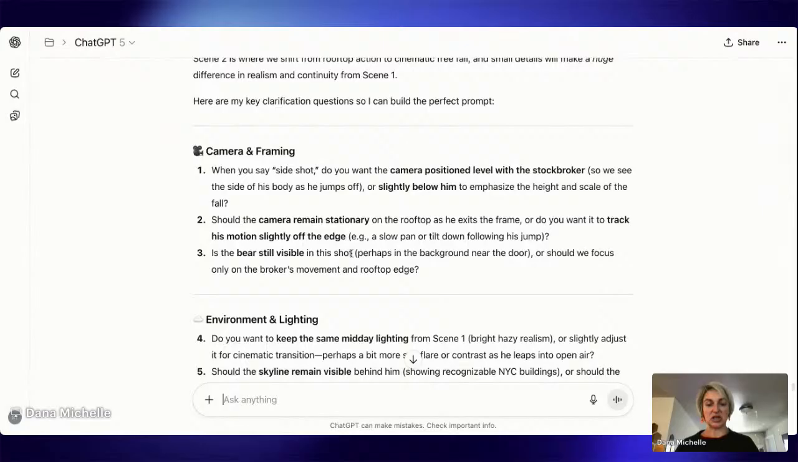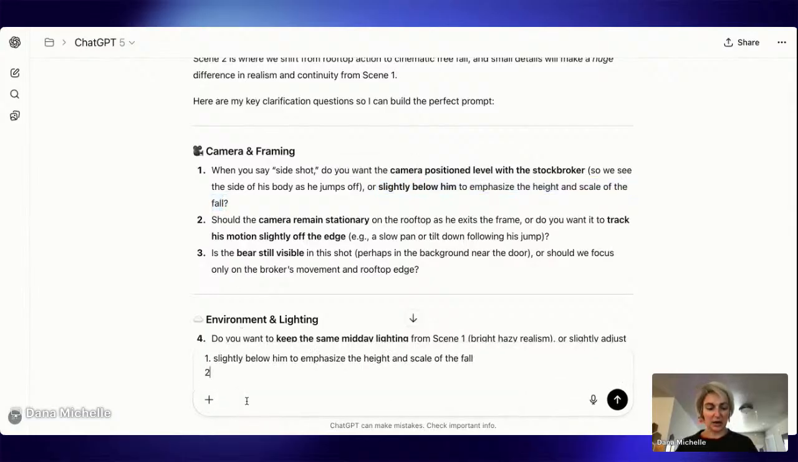So when we say side shot, do we want the camera positioned level with the stockbroker so we see the side of his body as he jumps off, or slightly below him to emphasize the height and scale of the fall? I'm going to say slightly below him to emphasize the height and scale of the fall. That's what we're going to say. So I'm literally just going to copy and paste it in here.